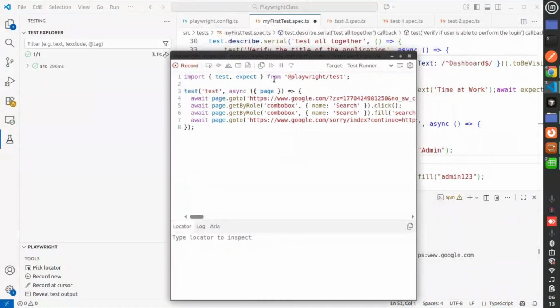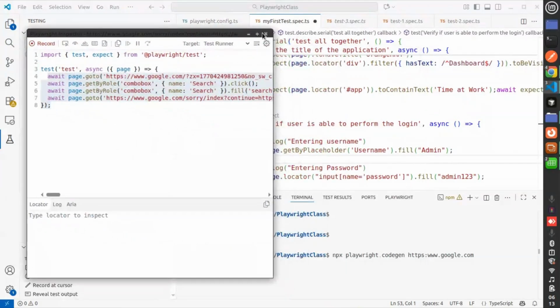So there you can see it is writing your code here. You have navigated to google.com, you have performed a search, and the search keyword was search for me, and this was the test. So you can copy it and paste it, and you can use it in your code. So that's how codegen is working.